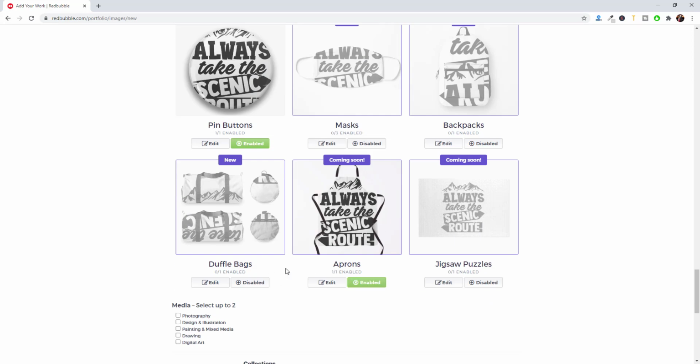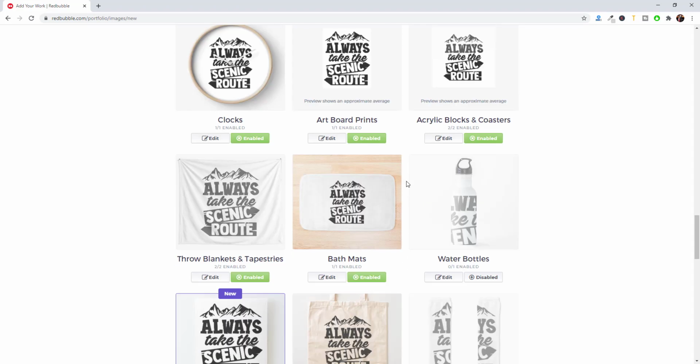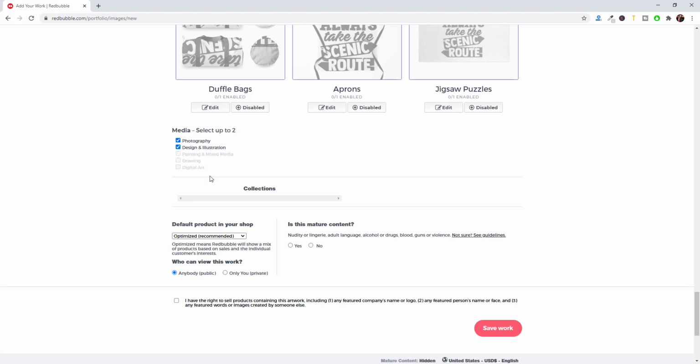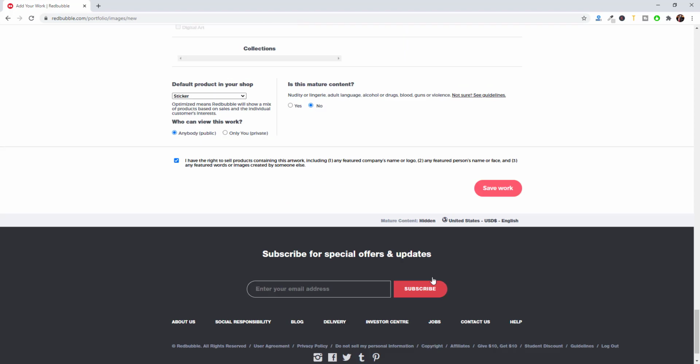Disable these. I believe we'll disable everything. Yeah. So now I have this done. I basically just need to submit this. Not mature content, and you can choose a default view. I'm going to go stickers because they seem to sell the best on RedBubble. And that should be it.